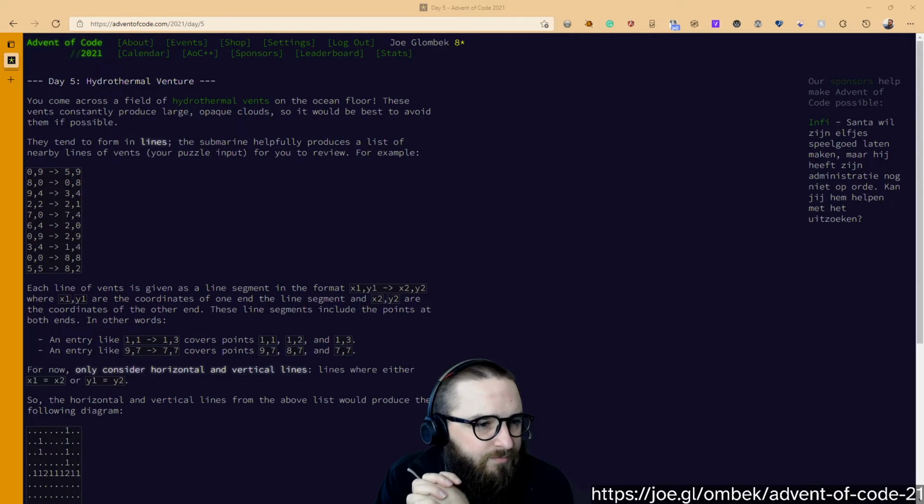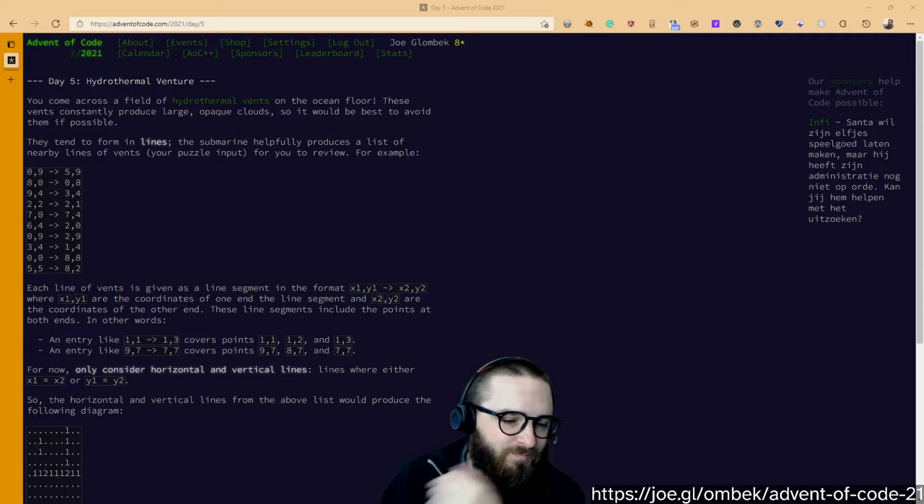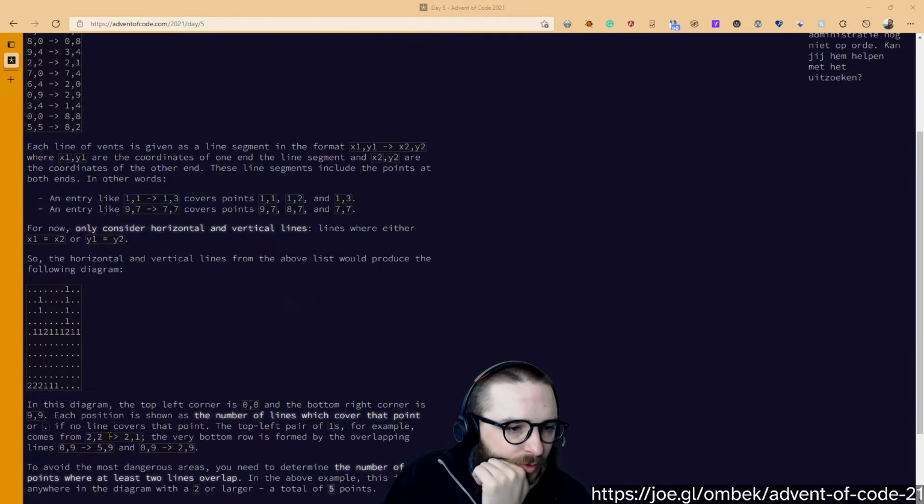For example, each line of vents is given as a line segment in the format x1, y1 to x2, y2, where x1, y1 are coordinates of one end of the line segment and x2, y2 are the coordinates at the other end. These line segments include the points at both ends. In other words, an entry like 1, 1 to 1, 3 covers points 1, 1, 1, 2, and 1, 3. For now, only consider horizontal and vertical lines, where x1 equals x2, or y1 equals y2. So the horizontal and vertical lines from the above list would produce the following diagram.